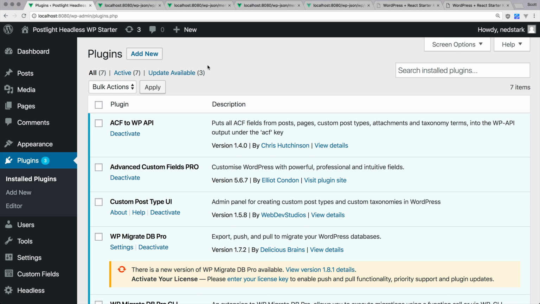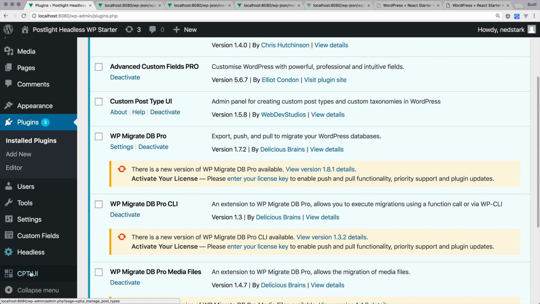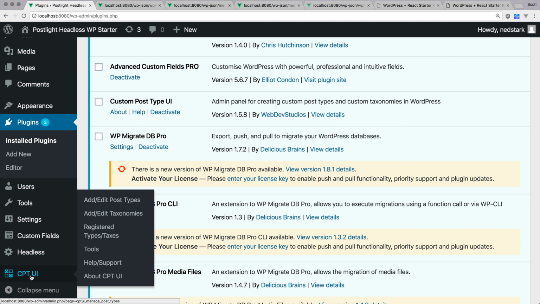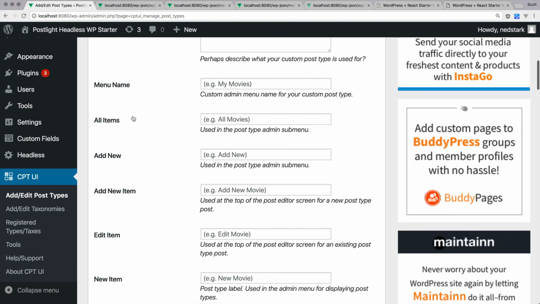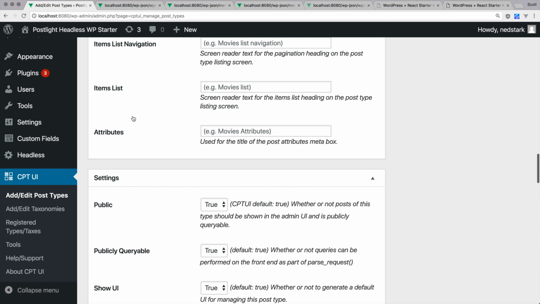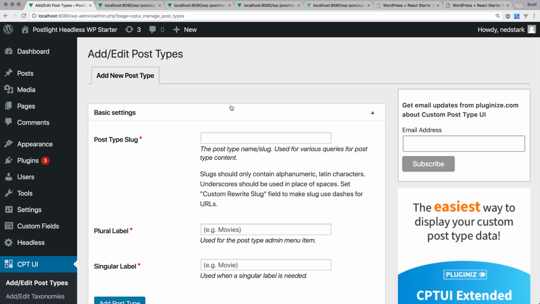So now let's go ahead and create our custom post type. If we scroll down, we should see CPT UI. Let's go ahead and just select that, and it's going to take us to the custom post type. Now, first off, this page is really long, by the way. This is a very long page. We don't need most of this stuff. We just simply need this add new post types.